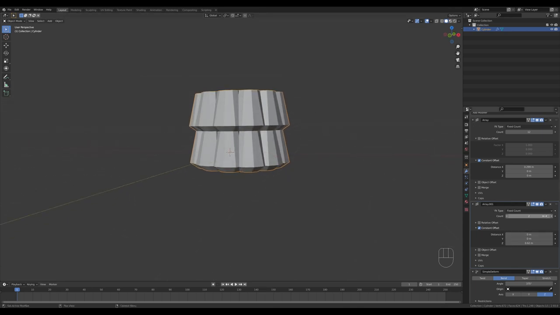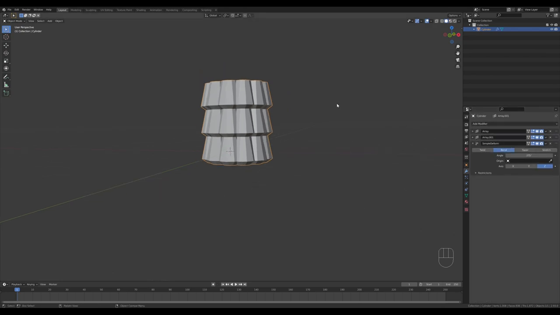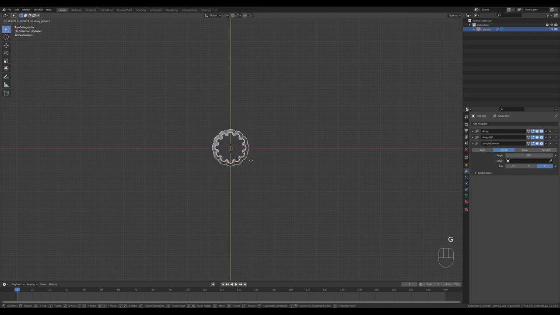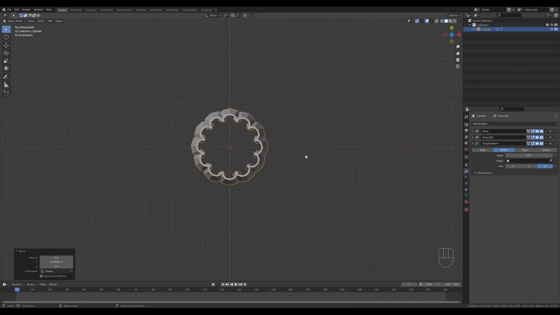Okay, and let's add another row of these shingles here. Let's collapse these modifiers, and there's one last important modifier, but before we add it, I want to move this in the middle. So let's go for a top view by pressing 7 on the numpad. Let's press G, then Y, and move this so it's approximately in the middle here.